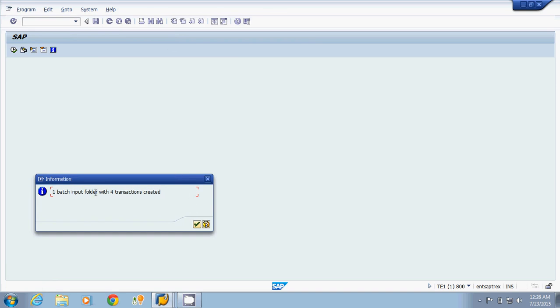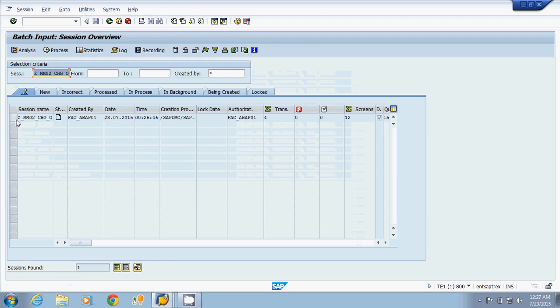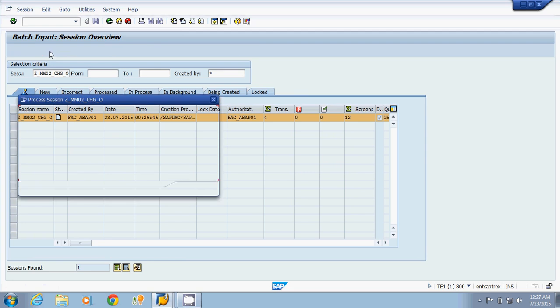Yes, one batch will be created with 4 transactions. Okay. Now we will run the fourth, and now I will run the last step of LSMW. Execute. I am clicking on this and we will go for the process button.